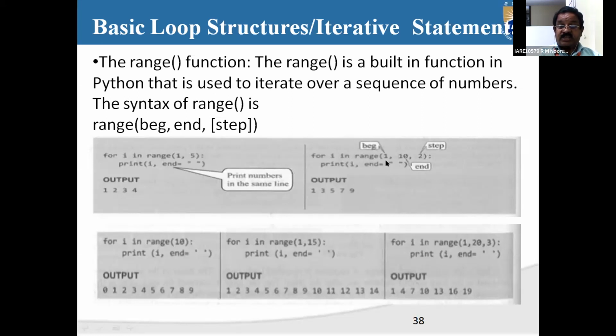Then it checks the condition: is 3 within the range or not? If it is within the range, then the statements written within the for are executed. If it is not within the range, then it will come out of the loop and the next statement following the for loop is executed.